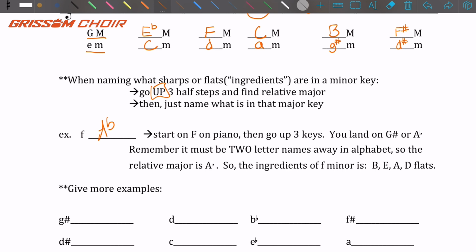So now all you have to do is list the flats that are in the key of A flat major. So that would be B flat, E flat, A flat, and then you go 1 past it to D flat.